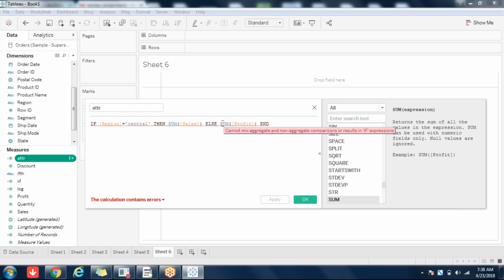So that is what the problem here is. What is the problem here? See guys, this is very rare and not really needed. Why? I'll tell you. The problem is the error: cannot mix aggregate and non-aggregate comparisons or results in an if expression. Of course, in if expressions everywhere, in each statement, you cannot mix aggregate and non-aggregate.